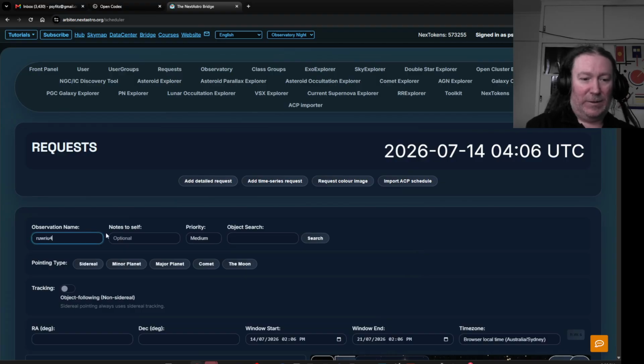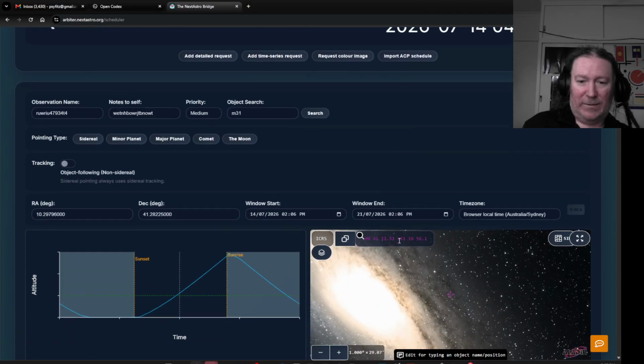Give it a name, which you can call whatever you like. You can make some notes to yourself. Keep the priority as medium. I'm going to just type in M31 to search for the object. There are other objects that are not sidereal, which we'll talk about at a different stage. So just leave these the same.